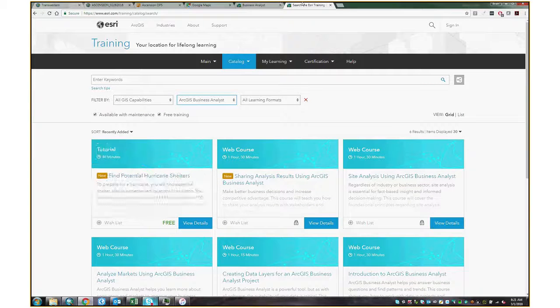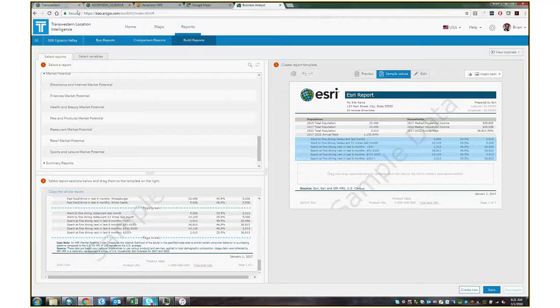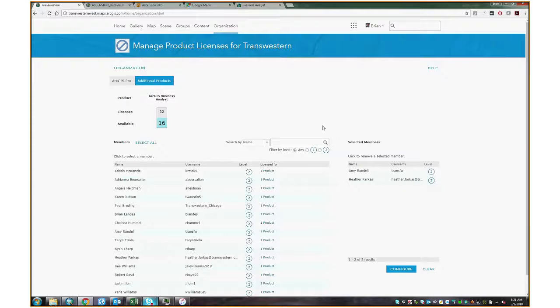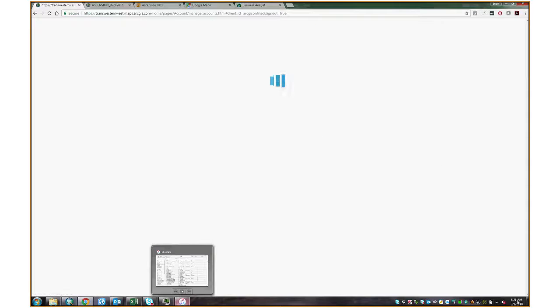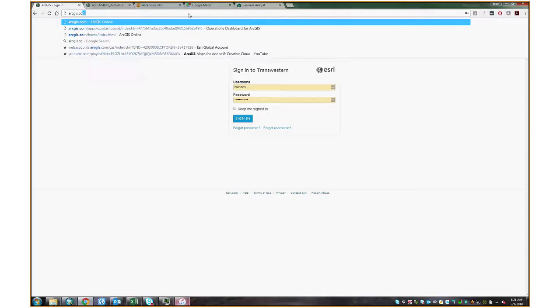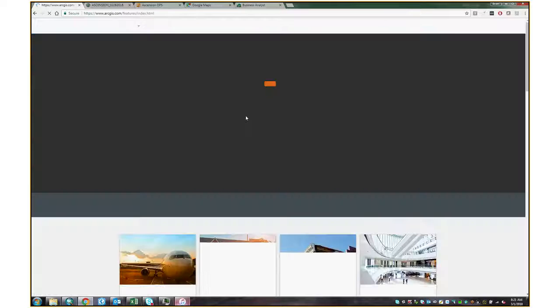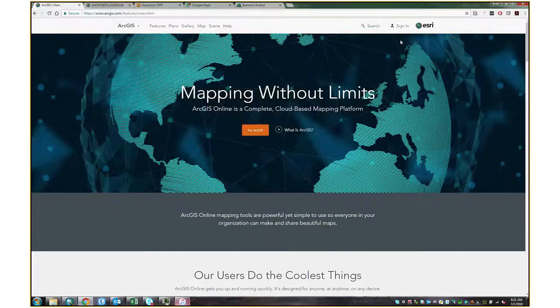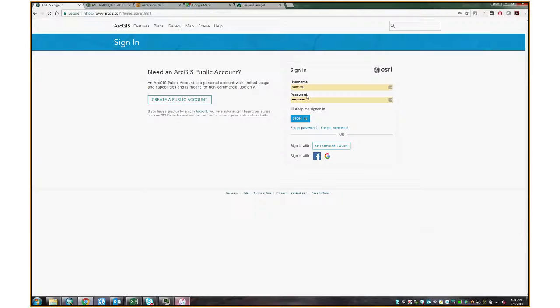So with that, I'm going to segue off Business Analyst and onto basic ArcGIS and give everybody a little test drive there. I think we should be done in a couple of minutes. So with ArcGIS, same thing, we'll go to arcgis.com and sign in. This is the same login that you use for Business Analyst and for the whole ecosystem.